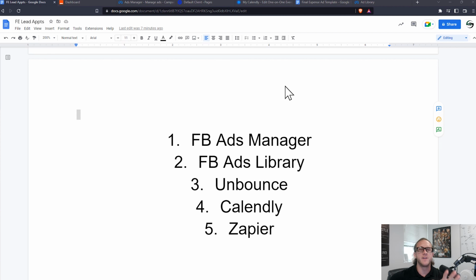What you're going to need to make these ads are these 5 things right here. So this is the funnel. We go from Facebook ads to Unbounce to Calendly to book an appointment to Zapier. Now, the Facebook ads library is a little secret that I'm going to show you guys so that you will never run out of ideas for new final expense ads. So I'm going to bring you through that whole thing, but I'm going to bring you through these things one at a time here. These are the 5 things.